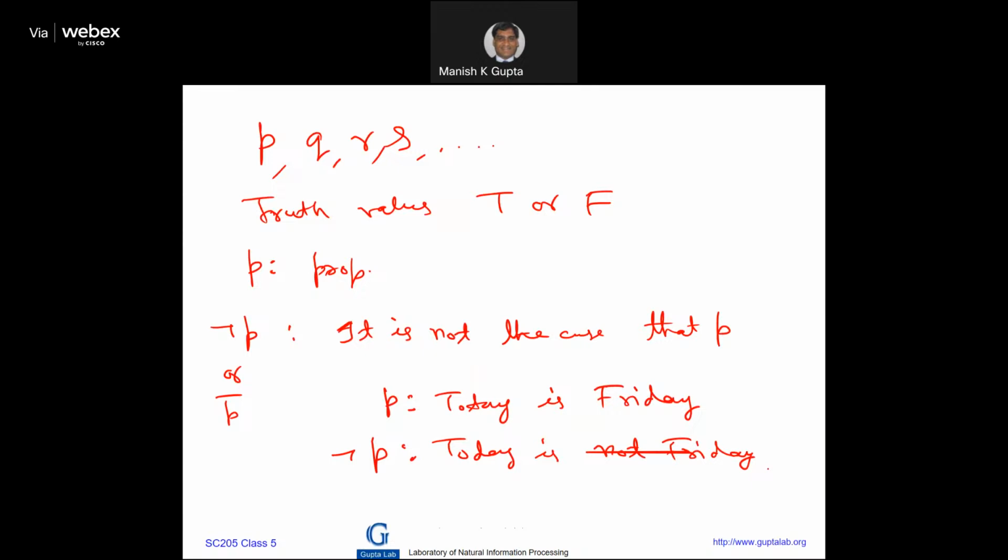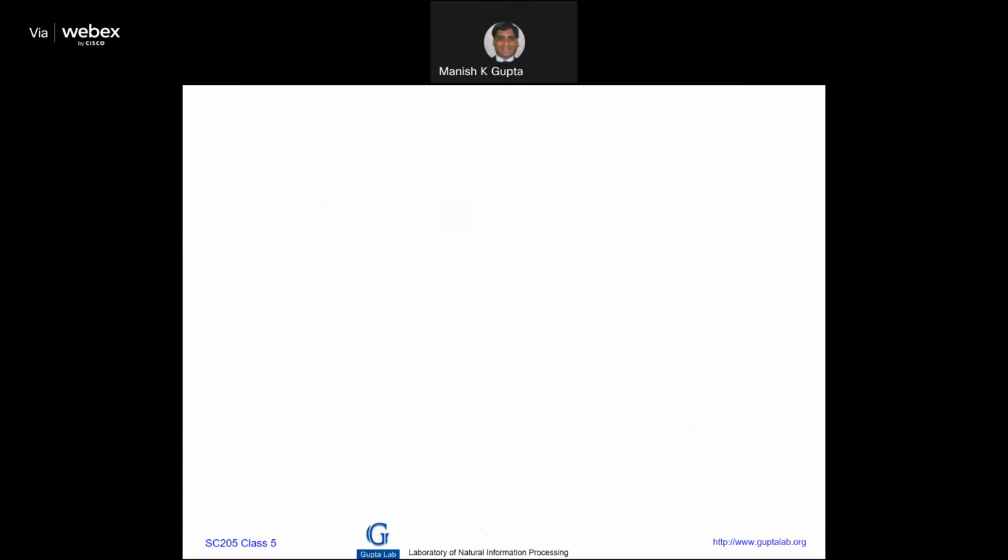Most of these truth values, we can actually describe with what is known as a truth table, you might have heard. So we can describe some of these things with a truth table. So what are these truth tables?